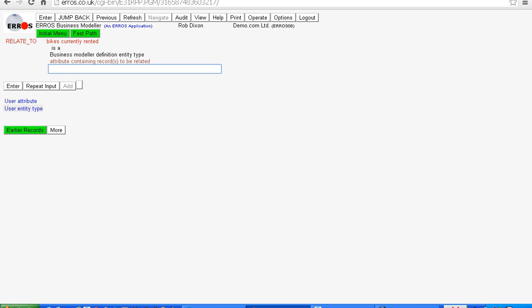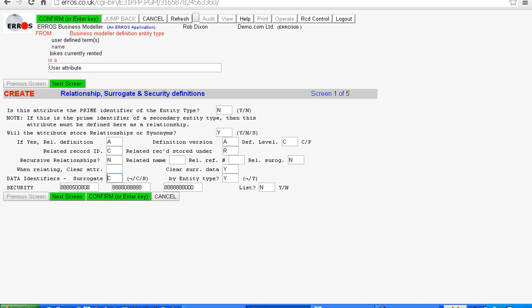ERROS now wants to know whether this term is an attribute or an entity type. Double-click on User Attribute. ERROS shows that it is about to create bikes currently rented as a user attribute and displays some of the default characteristics that will be applied to this new attribute. Press Enter to accept these and to add the record.